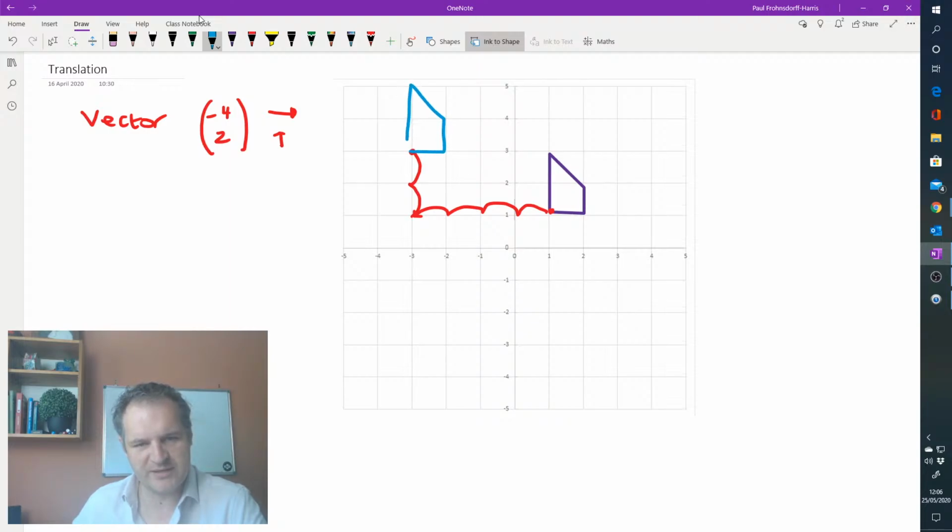It needs to be identical. So there's my shape that's been moved. This would again, just as I've been saying before, this is the image, the original, I often like to shade in, is the object. Because we start with an object and the image is after we've done a transformation. This transformation is called translation.